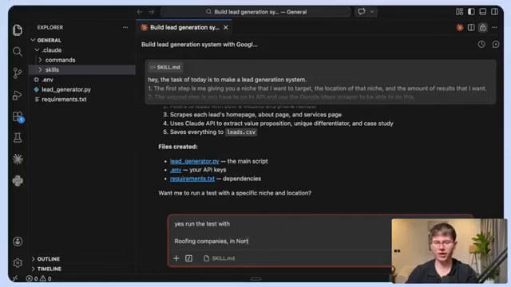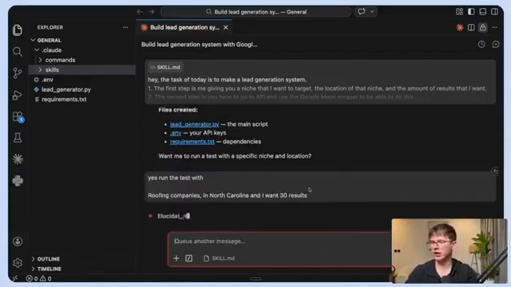And I don't know why I'm very adamant on roofing companies in North Carolina. I've never been there, and I want 100 results. Let's just go 50, actually 40 to make things faster. Actually, let's do 30 because I'm not trying to wait all day. So there we go, run the test. Now it will start working on it.